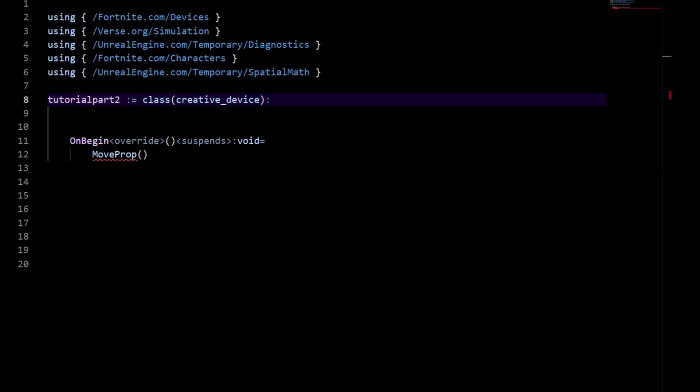Okay, the final thing in this video is we'll be showing you how we can combine all the stuff we learned in this video, like player and Fort character stuff, with moving props, to make a prop that is actually attached to the player and also follows the player.